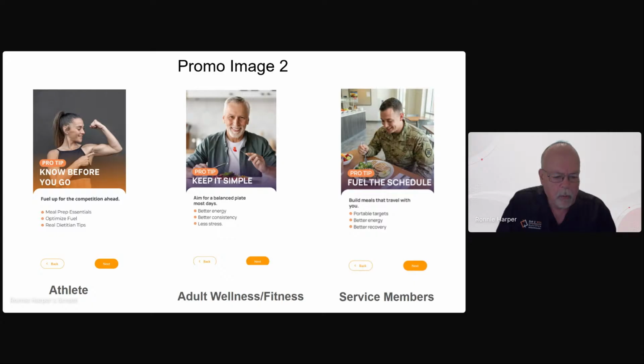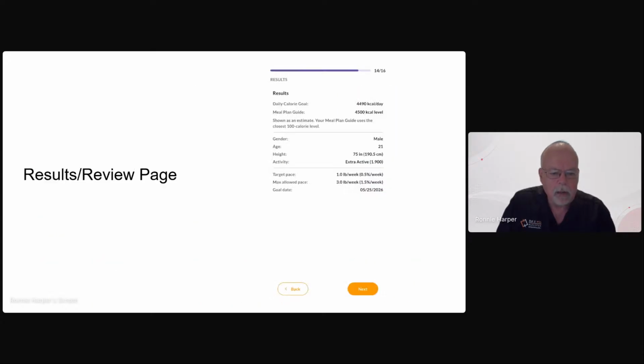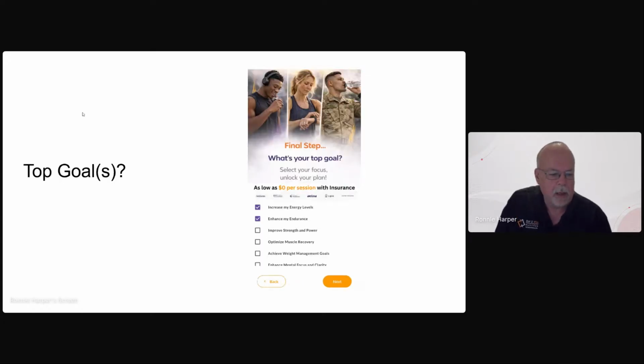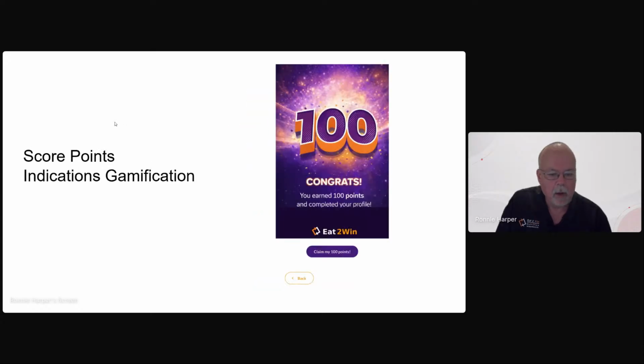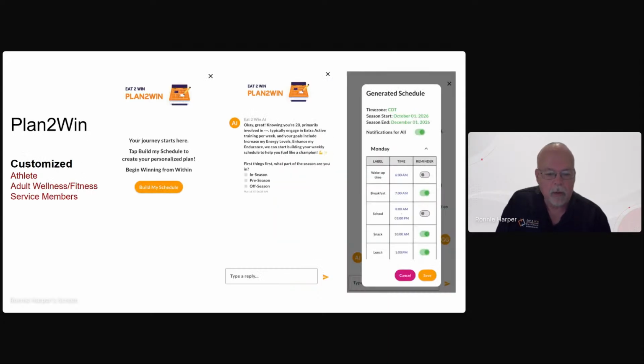Then we have another promo image depending on what user type it is, and then we summarize and say, okay, this is what we have so far, a summary page. Then they select their top goals that they want to achieve out of this particular program, and that leads into them scoring 100 points. This is to give the indication there's some gamification going on inside the app.